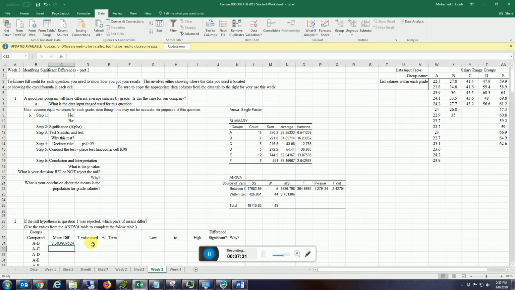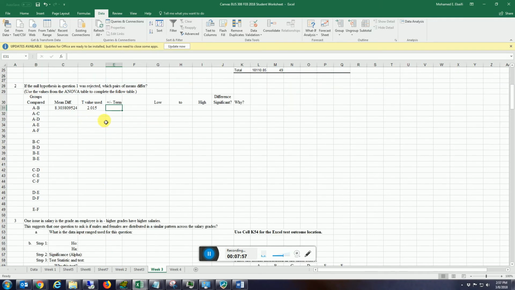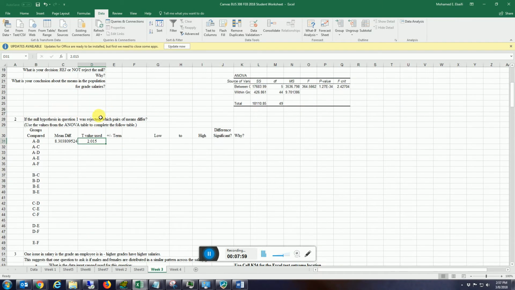Now the t-value, since we're trying to determine if the difference between these two groups is significant, we're going to use the same alpha we used, which is 0.05, and if you look at the t distribution for 0.05, you will find that this value will be 2.015. So throughout this table you're always going to use t equal to 2.015.